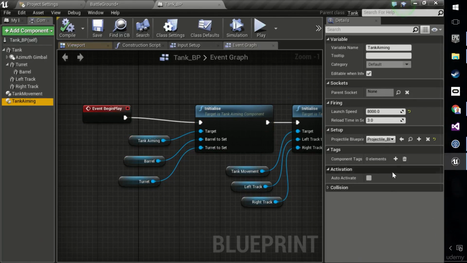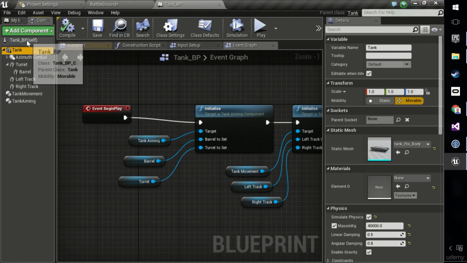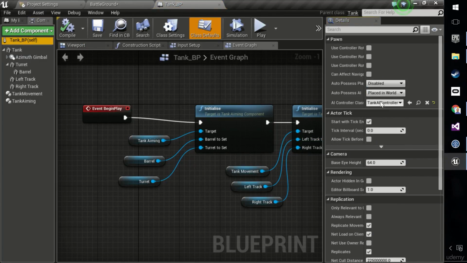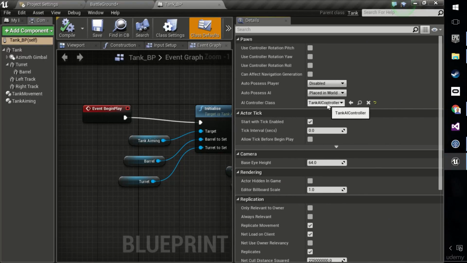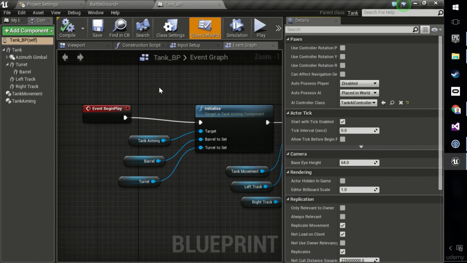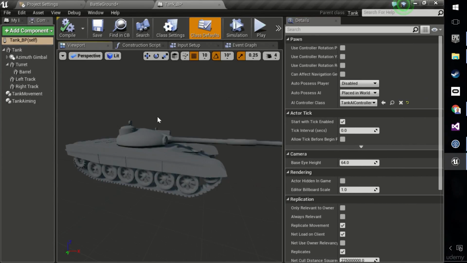And then on the tank aiming component, on the tank itself, which will actually be a mortar in this case, and it'll be at this level, you will be able to choose the AI controller class, and you'll see that previously in the tank, it's set to tank AI controller, the C++ class. Just do the same thing. Okay, fantastic. I think that's enough of an overview and enough clues for you.